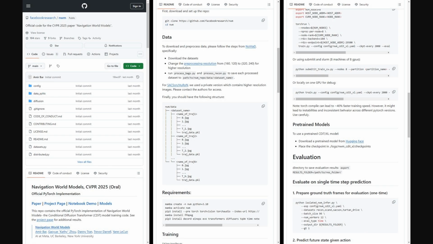Alright, and for those of you who want to get hands-on with this, the authors have actually released the official PyTorch implementation of their work. PyTorch, by the way, is a popular open-source library used for building and training machine learning models. So on GitHub, you can find all the code for their Conditional Diffusion Transformer model, including training scripts, evaluation tools, and even an interactive notebook to experiment with.